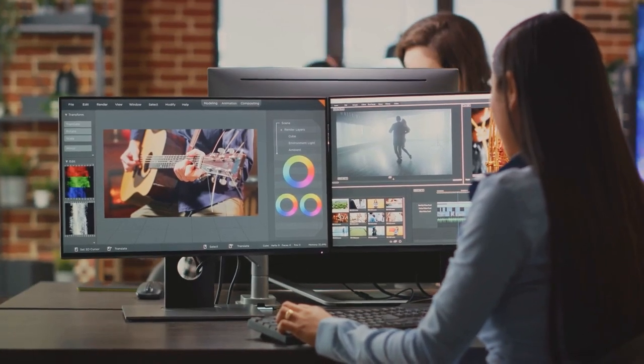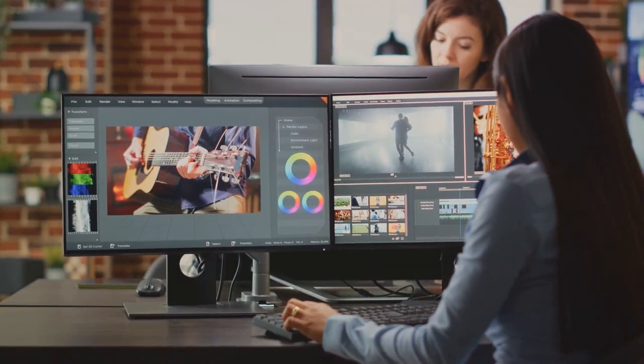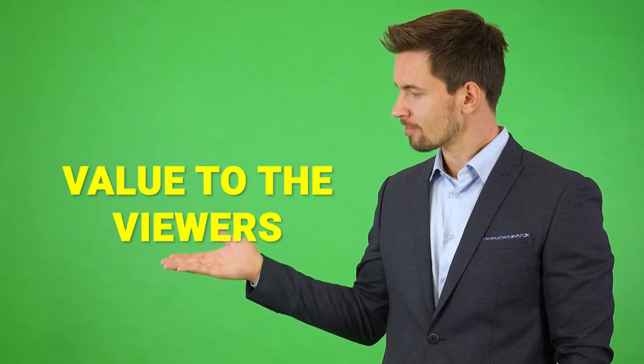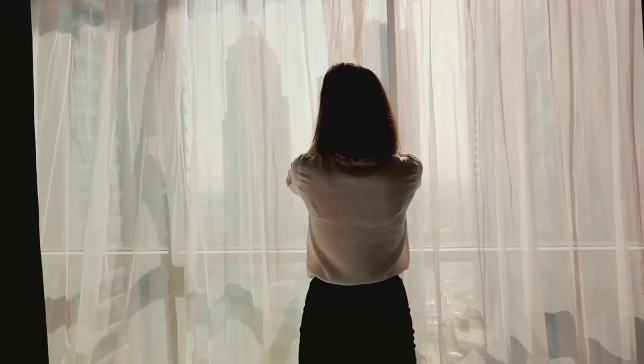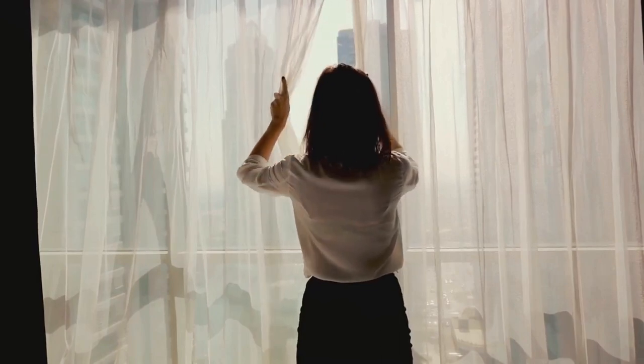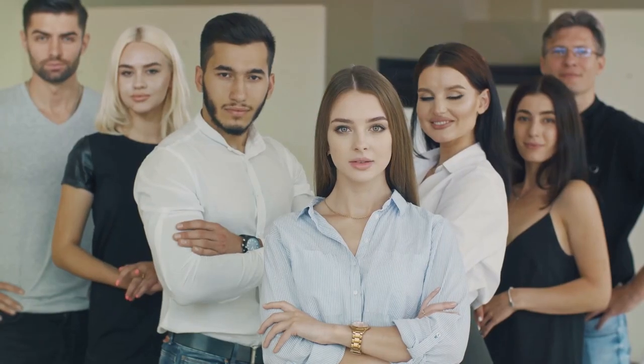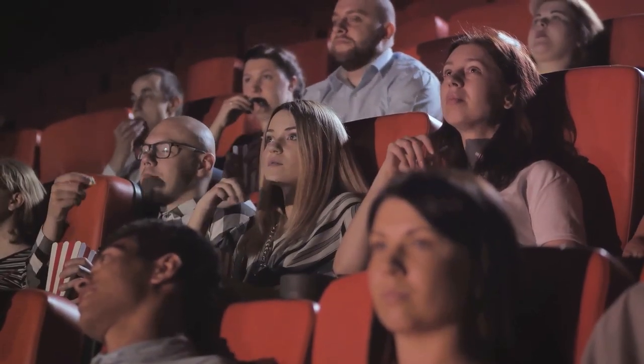A great thumbnail is more than just visually appealing. It also, and most importantly, needs to promise value to the viewer. It's a sneak peek of the exciting content they can expect when they click on your video. So take your time, experiment with different designs, and see what works best for your audience.